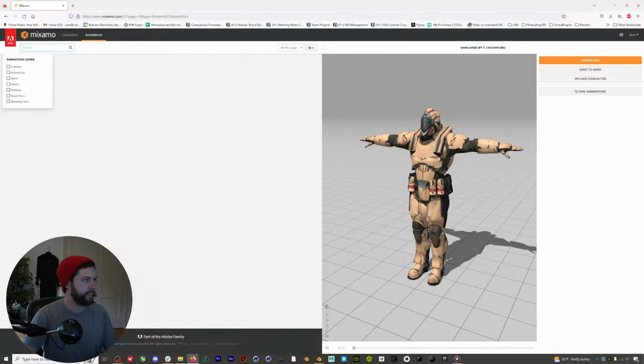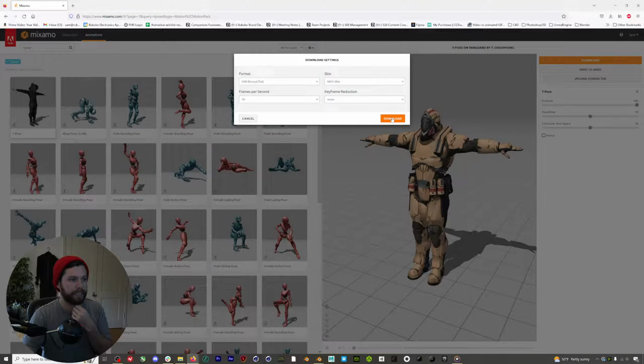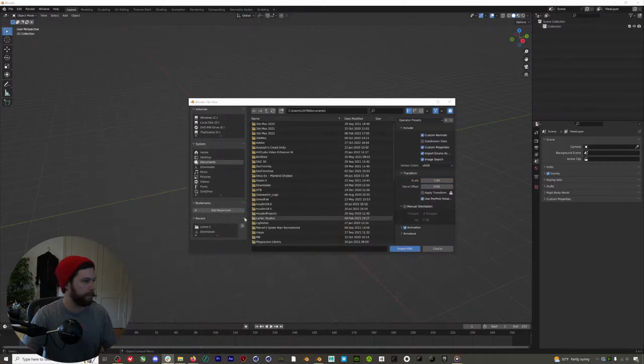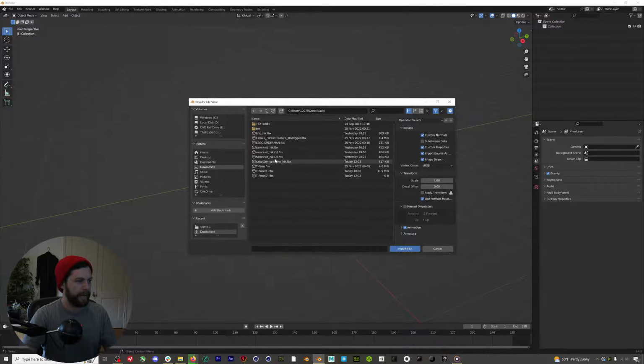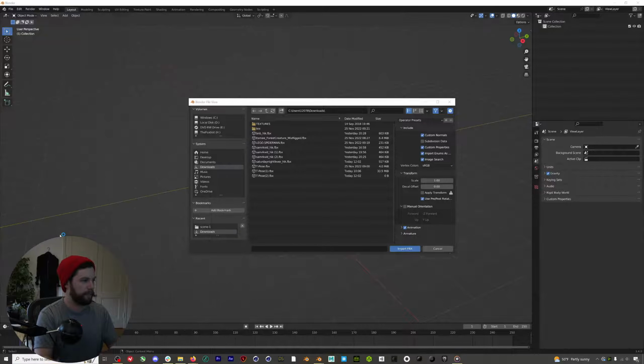And let's go to animations. We want to go to T-Pose. We want to download a T-Pose character. Let's download him. Boom, boom, boom. And here, let me open up Rococo Studio Beta again.